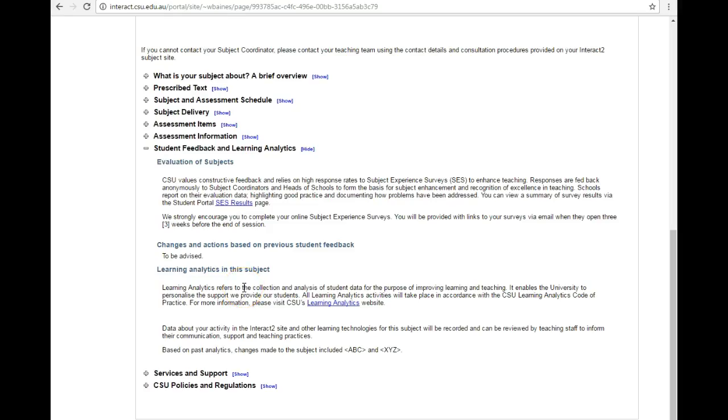And lastly, in the same major section is learning analytics in this subject. There is an editable auto text at the end of this section, as you can see here. Now, unless you have something solid to say about changes based on past analytics, I recommend you delete the whole sentence before submission.